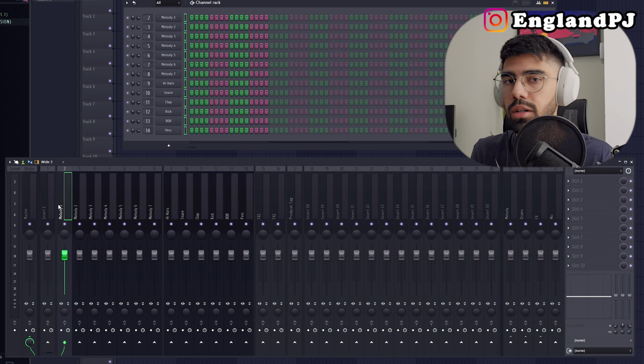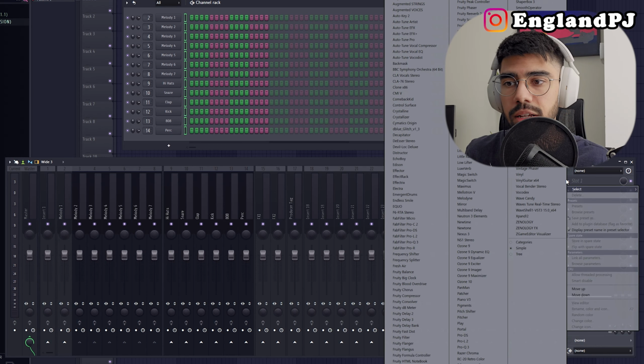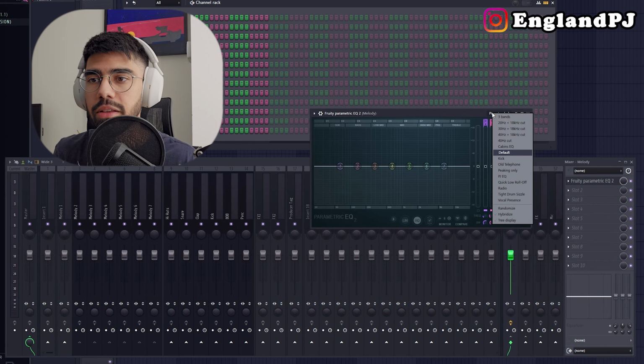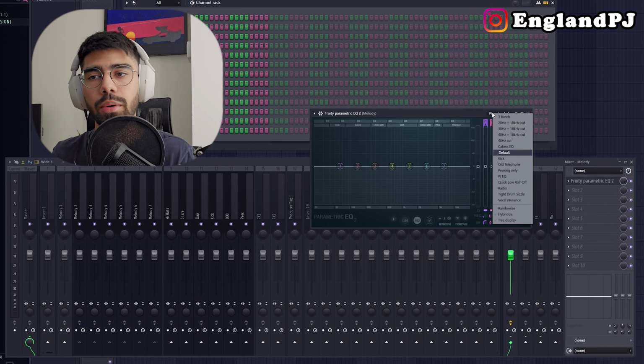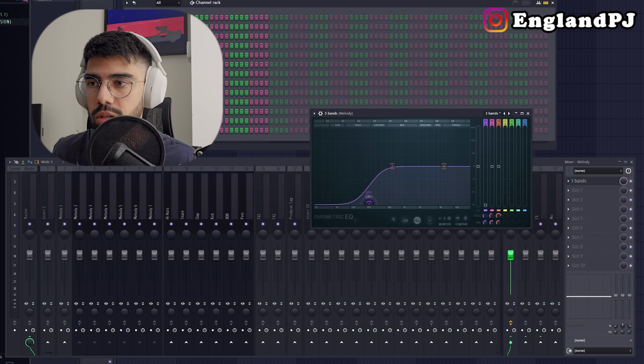Okay, so we've got our send set up. Now what do we want to do? Now we want to actually go in and add the effects that we're going to be using every single time we make beats. So for example, I'm going to go into the melody send over here and add in a parametric EQ. All right, and then I know that in every melody that I make, I like to take all the low end out. So I'm going to add the 3 bands here, and I'm just going to do this.